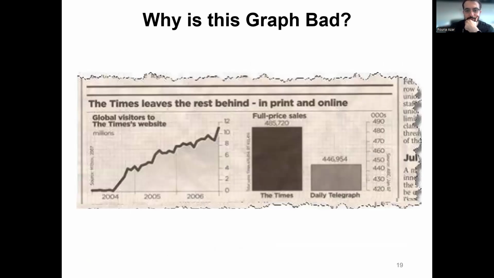And again, this one is also bad data. So this article puts two graphs beside each other, but here on the left side, I'm not sure what this y-axis is. What about the x-axis? It seems like years, 2004, 2005, 2006, but I'm not sure about the y-axis. It says millions, so it's like 10 millions.